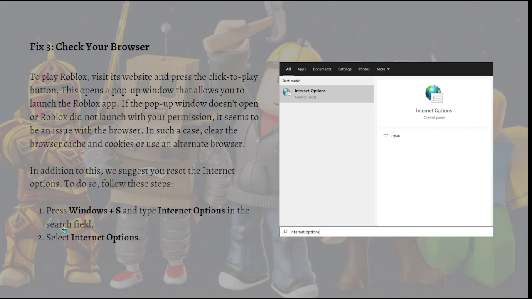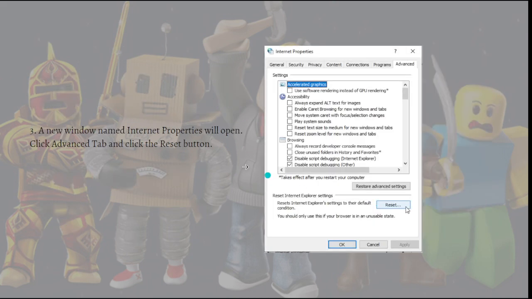First, just press the Windows plus S key on your keyboard and then type internet options in the search field just right here in the picture. And then a new window named Internet Properties will open just like right here in the picture, and just click the Advanced tab and click the Reset button.